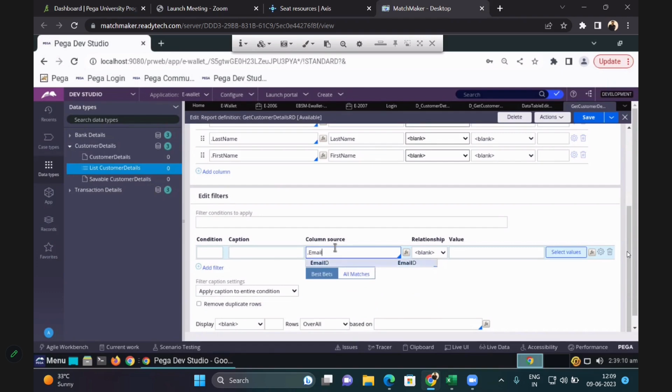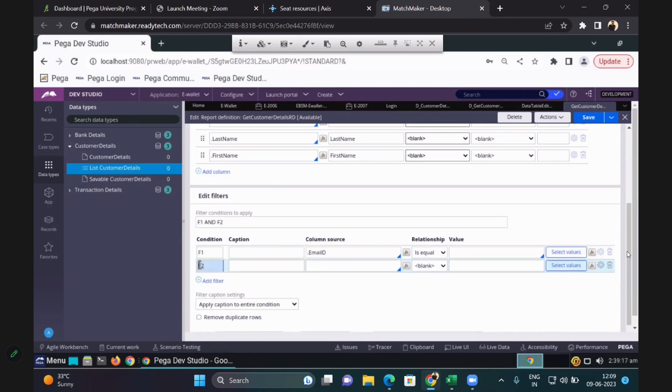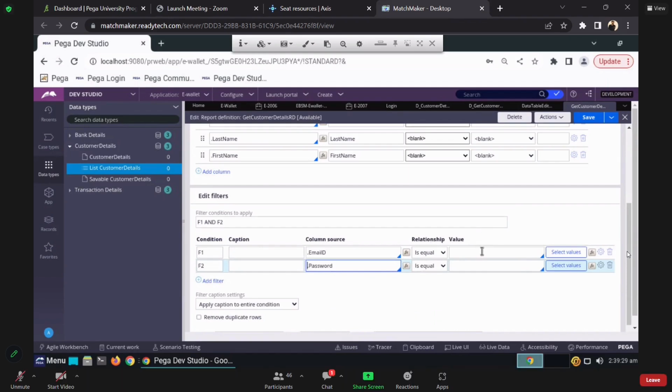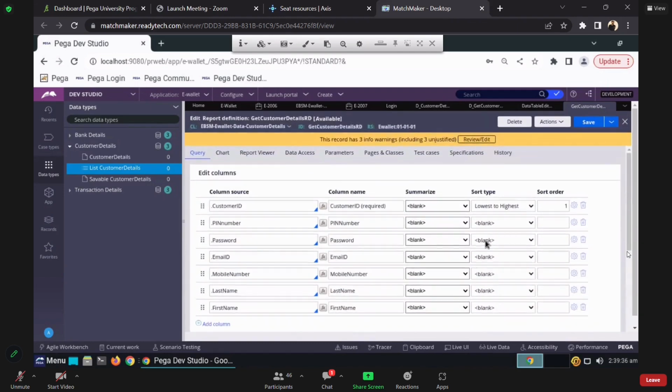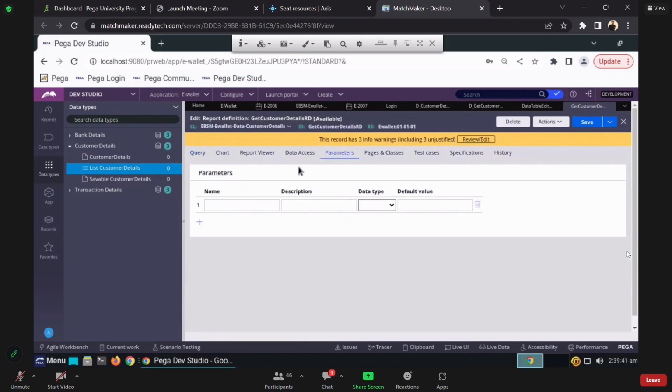Add another filter condition, dot password. Right. Here we need to provide the values, right? So to provide the values, what we need to do? We need to add the parameters. Go to scroll up. Under parameters, add two parameters, email ID and password.